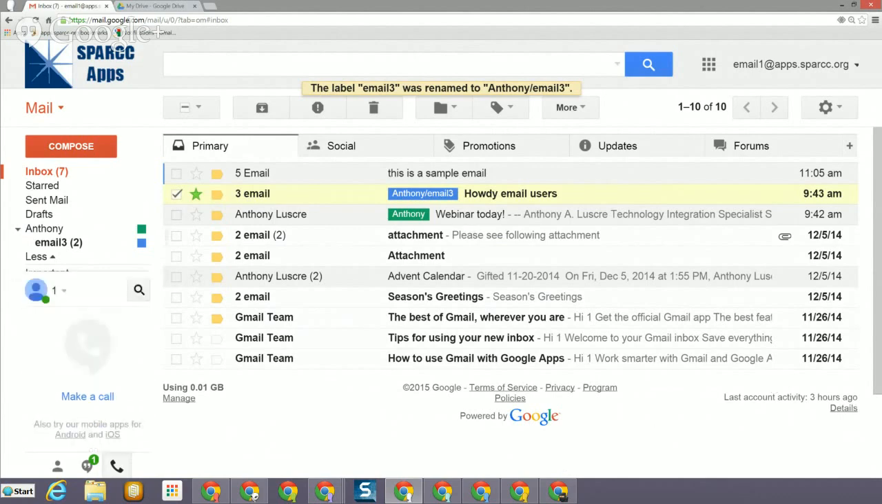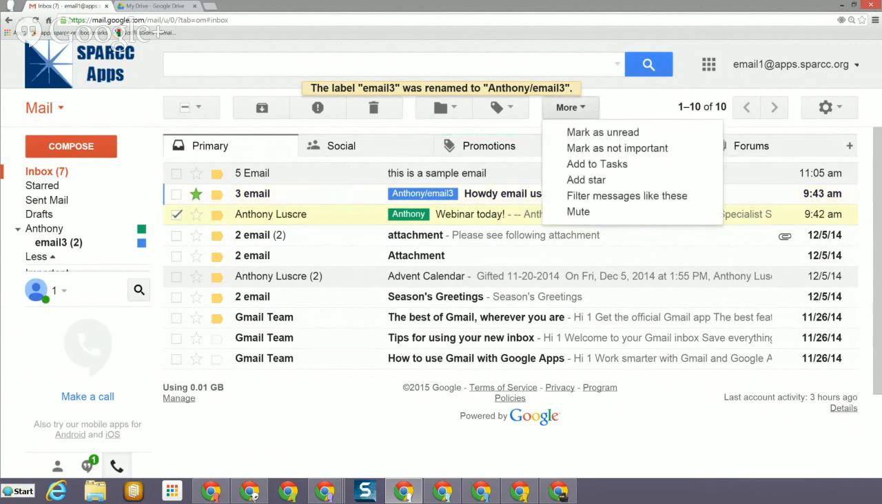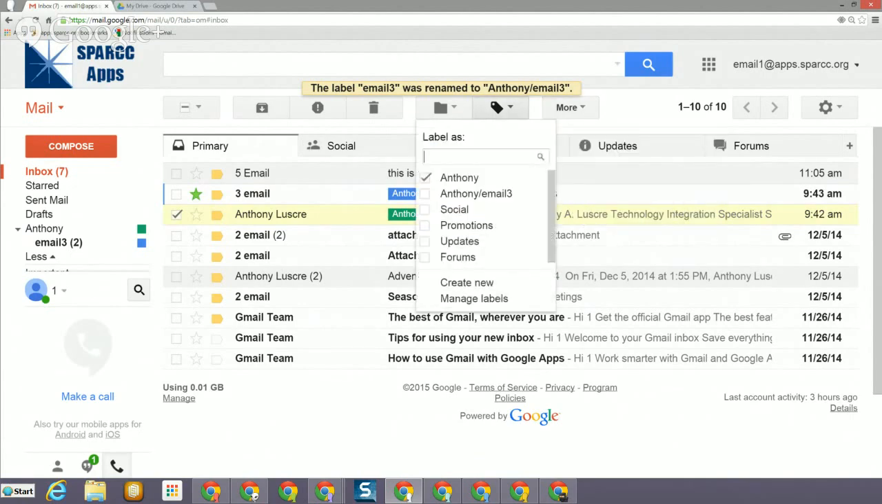Now, if you ever have a label that you don't want, you can always come in and delete the label from that message. So we simply click on the message, go to our more, and we can, wrong one, go to our labels, and we can manage or remove a label, change a label, create a label there.